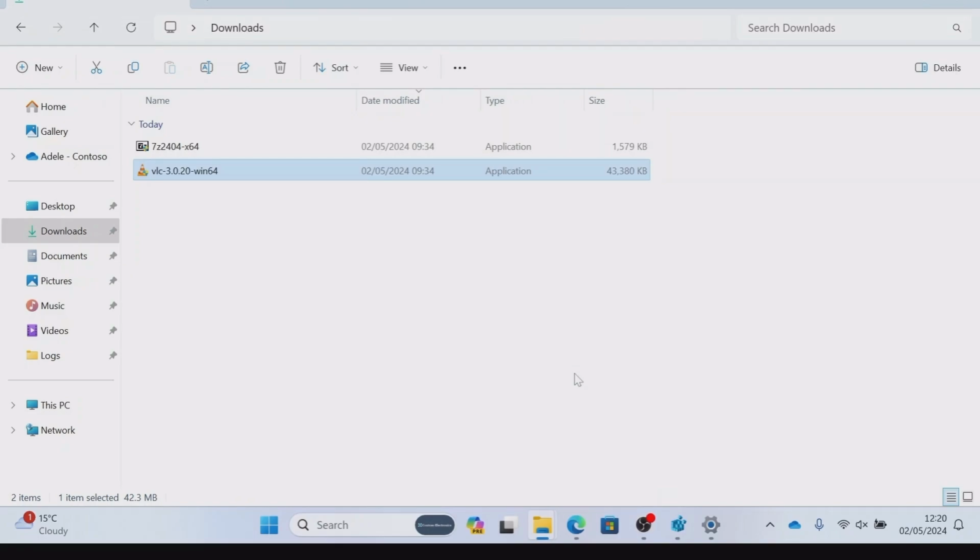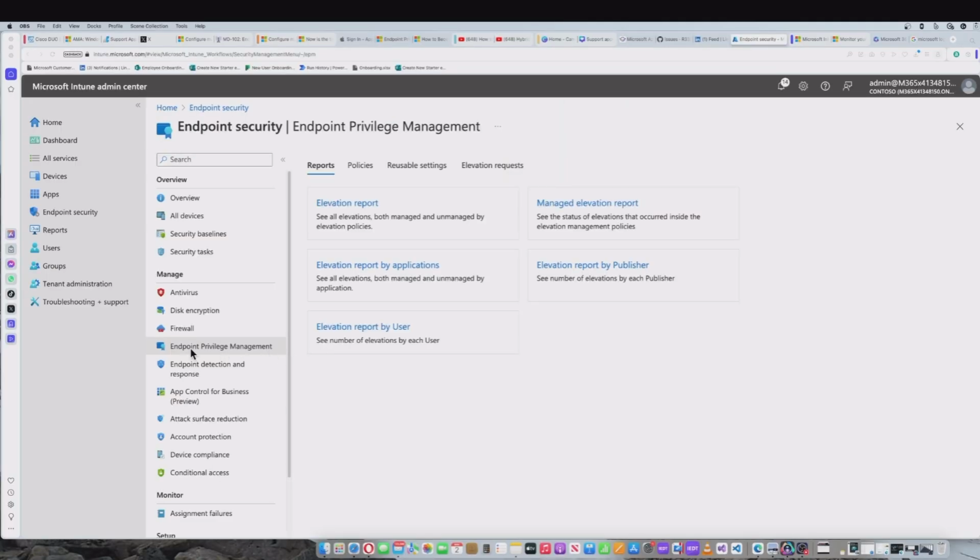Have a look at the reports for this. So back on my Intune Admin Center, I've gone into Endpoint Privilege Management. And if you select the reports option at the top, you can start doing some investigation or just checking what has been raised and what's been reported back from your devices. Now, it is partly dependent on the level of data that you decide within your settings policy and what information you're going to get back. But if you collect everything, you're going to be able to see a breakdown by user, by applications, an elevation report, the managed elevation report, which is basically down to which apps are managed and which aren't, and by publisher.